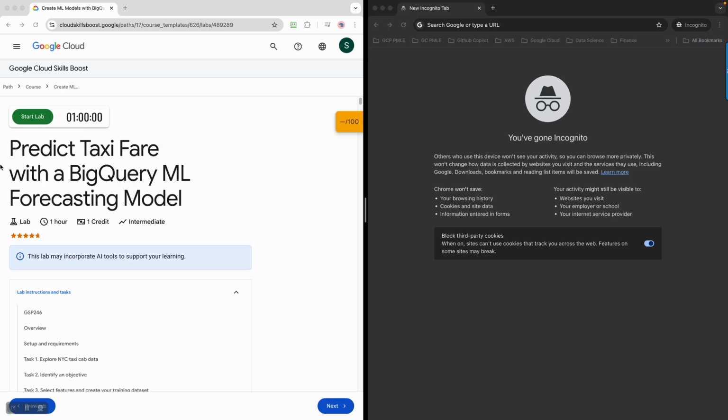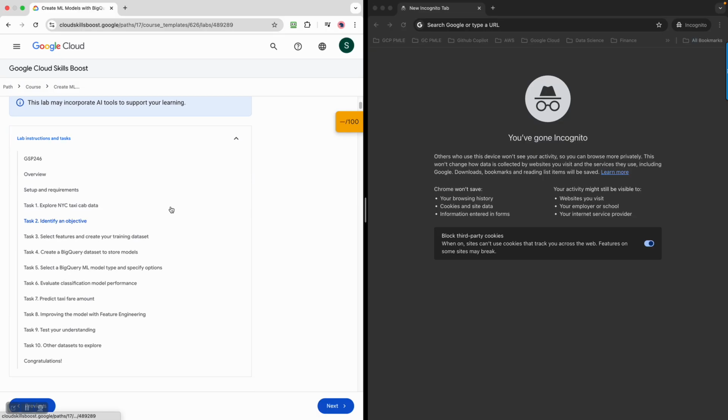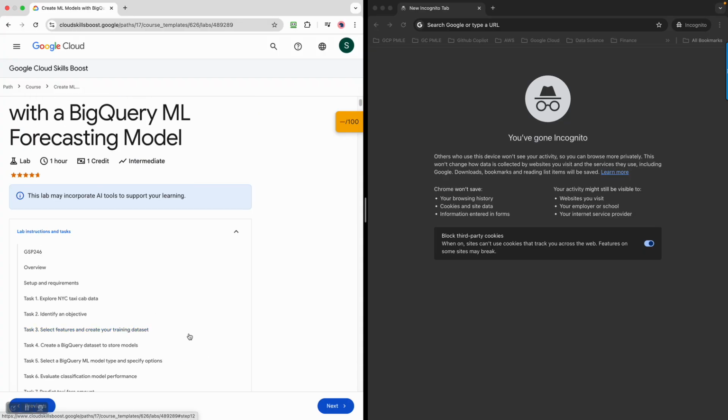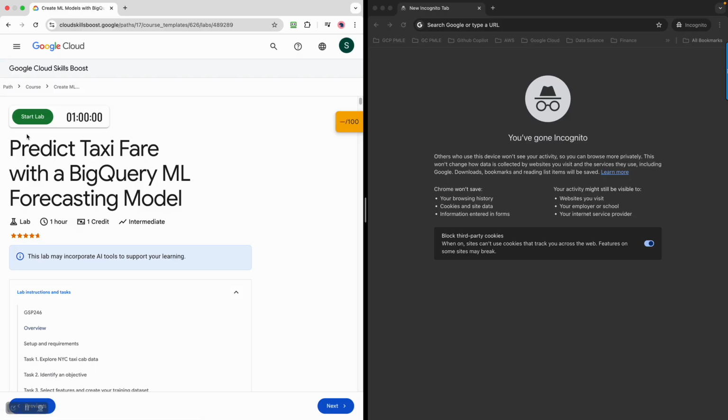In this session, we will look into predicting taxi fare with the BigQuery ML forecasting method. Here we will only perform the tasks provided, and there won't be much discussion about what BigQuery is, what machine learning is, what classification is, or what feature engineering is. We will not be going to discuss anything about that. So without any delay, let's start the lab.